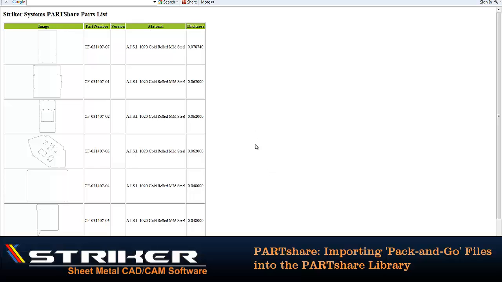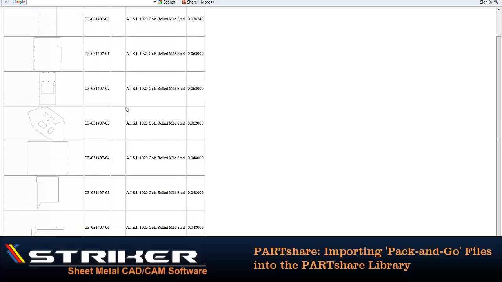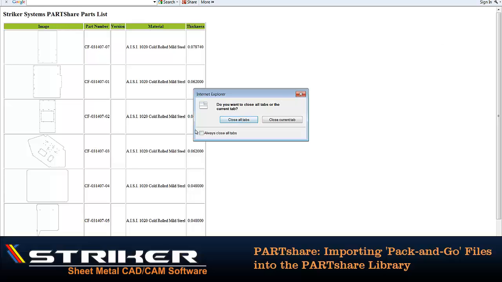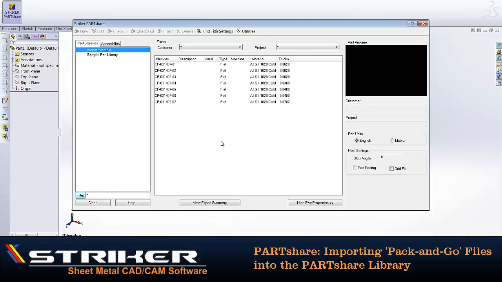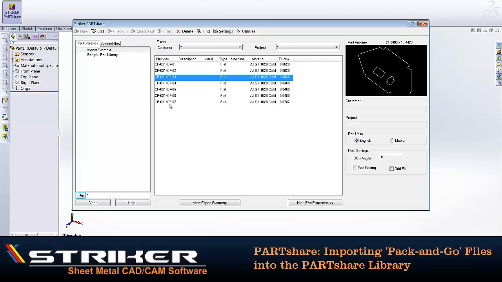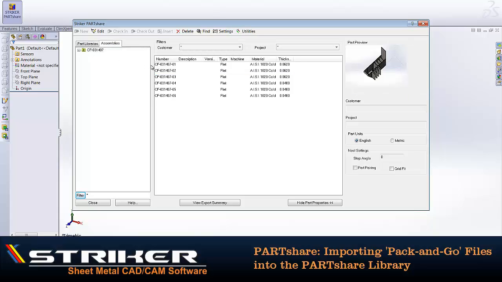Internet Explorer will open to reveal the import report and show me a preview of the DXF along with the part number, version, material type, and material thickness of each DXF within the zip file. I'll go back to our Partshare so we can see the changes made to our library, and we can see the parts stored within my new library, along with the assembly entry as well.